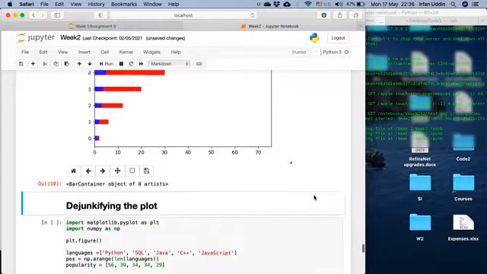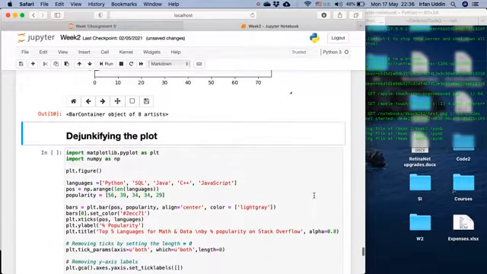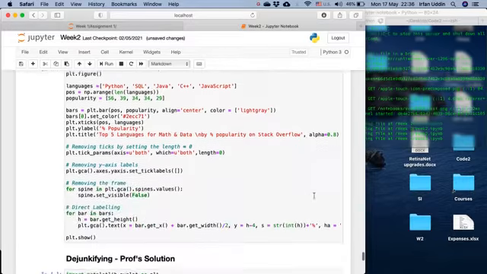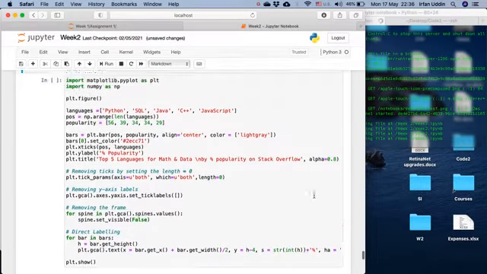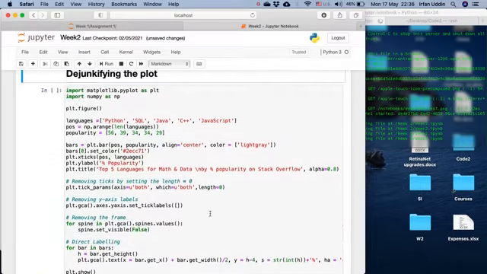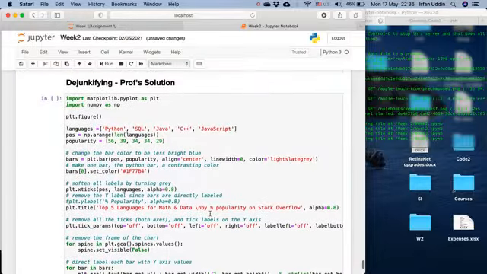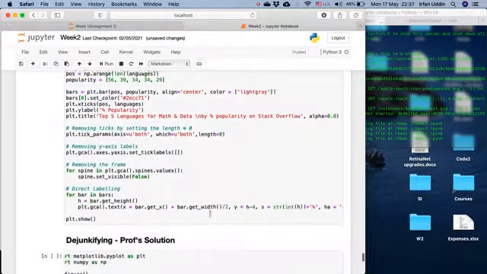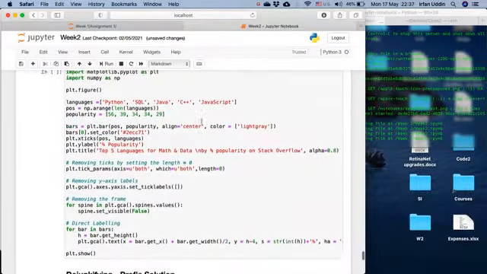Now there is a topic that is called dejunkifying the plot, and in this code we will give you two solutions. One is this solution and one is what you can think about yourself. So these two solutions are given.